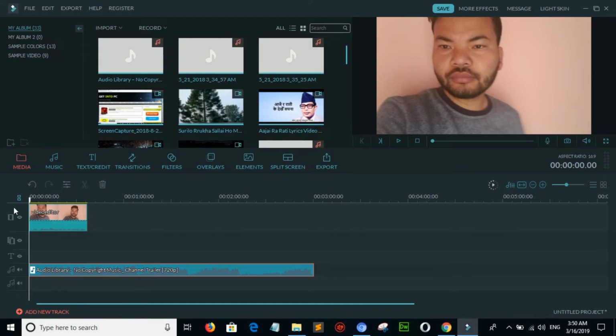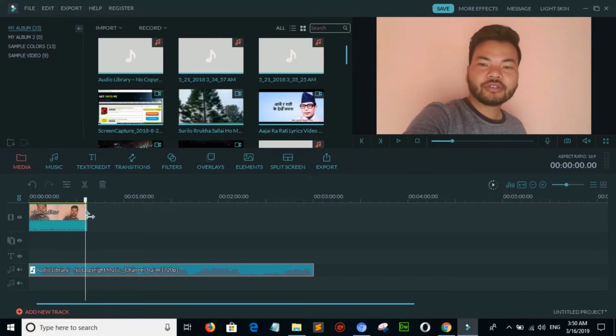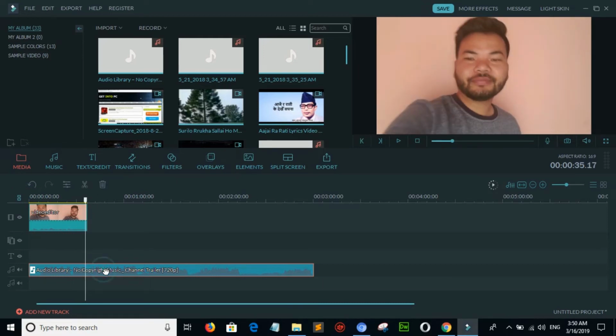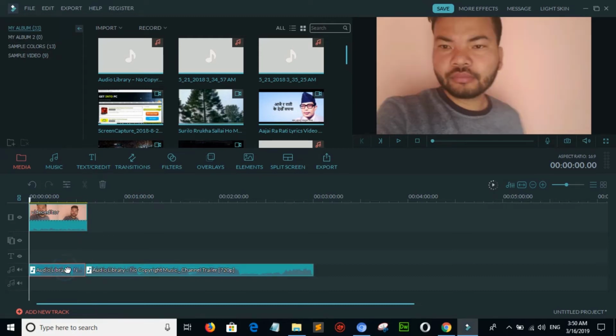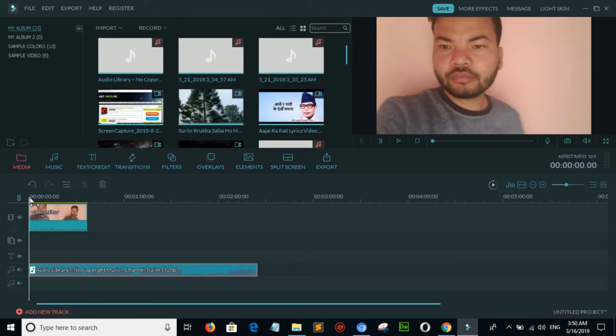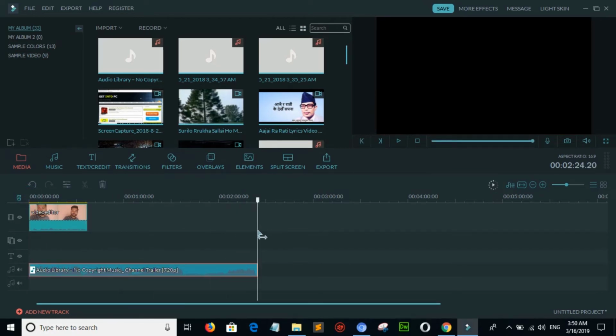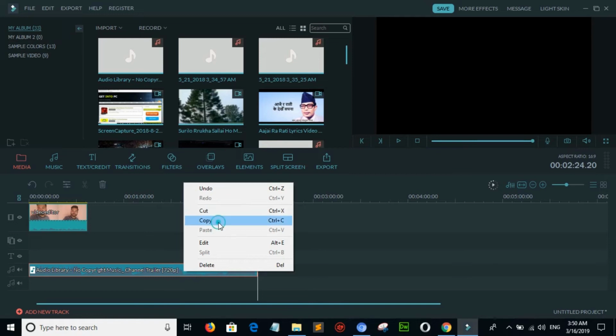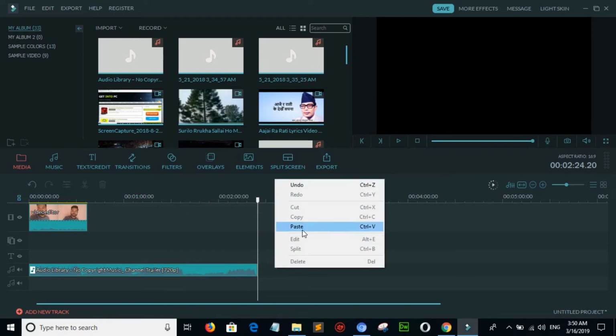And you can delete the unwanted part by splitting it. Just simply click on the audio track and click on the scissor sign. I don't want this part, then just delete it. Or if your video length is too long and you want the same music to repeat for the whole video, then just right click on it, copy it and paste it here.